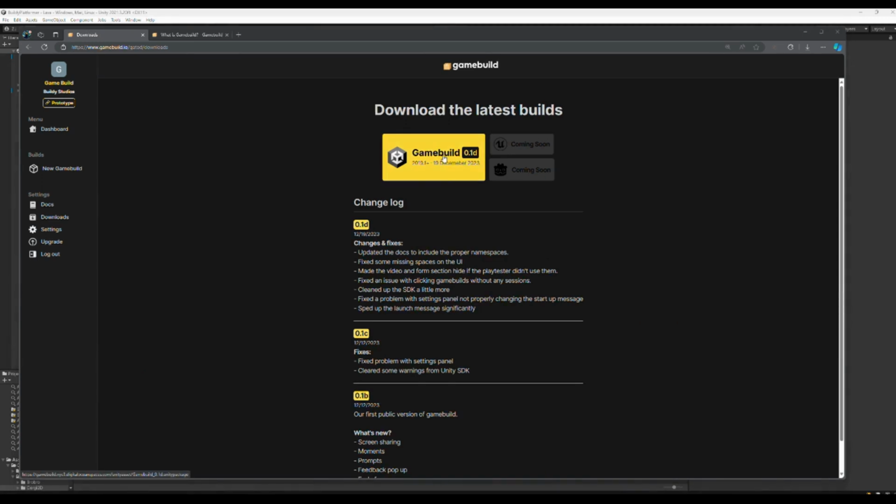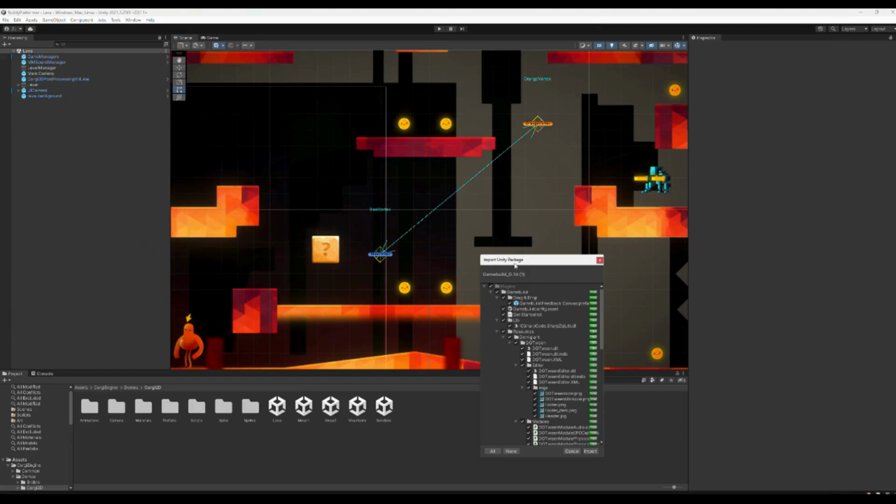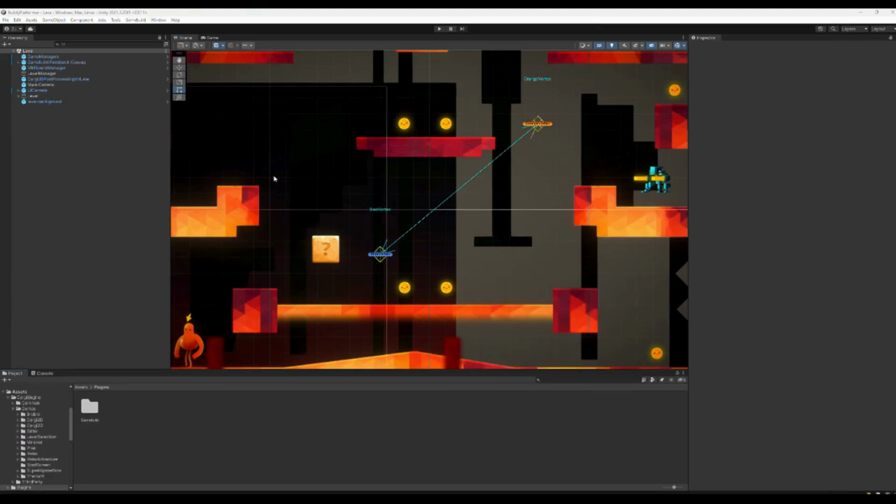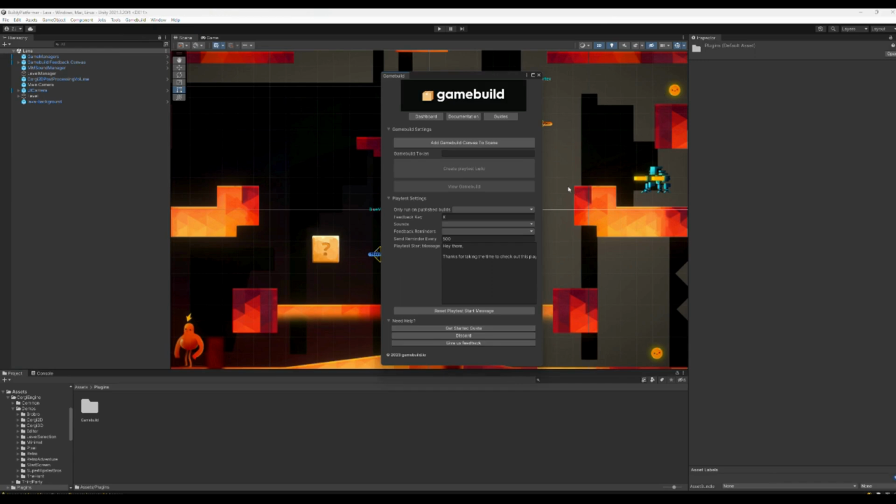So we'll download our package by clicking the button right here. And then from here, we can actually just launch it. And that will bring us into our Unity project. Now that our package is installed, we can jump to the settings panel, which you can find in the menu bar right here. Open it up, and then you'll see all the relevant settings when dealing with Gamebuild.